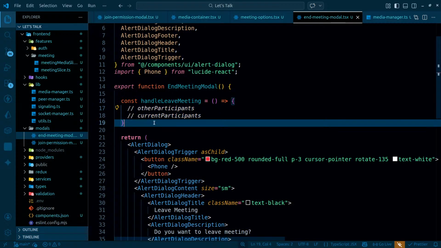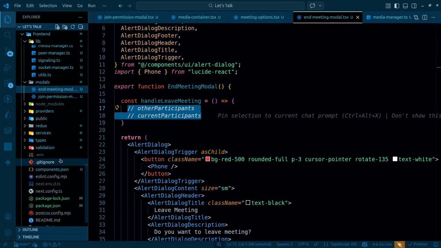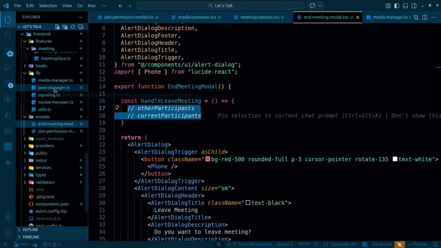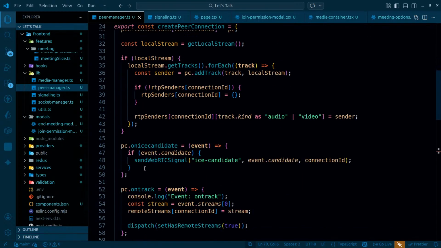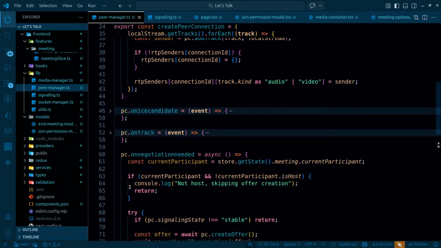I'm going to call a function, because of course, if I go to the meeting part, this time if I go to lib and peer manager, the peer manager is mainly responsible for peer connections, and also not here.